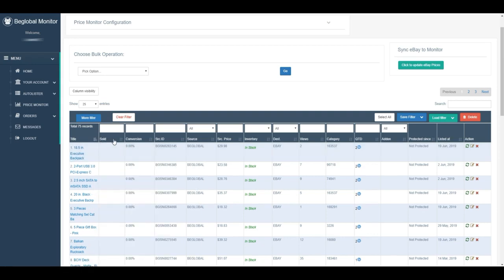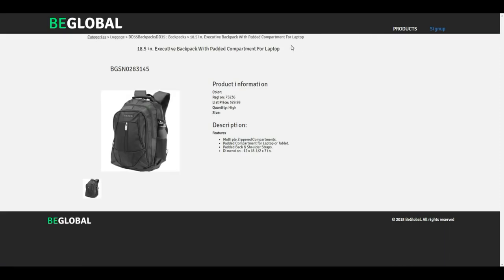Then you have sold, how many items you sold. You can see the conversion rate in percents. You can see the BeGlobal serial number, which if I click on it, it will take me to, I'm sorry, not in here. If I click on that one over here, it will take me to the item on BeGlobal.